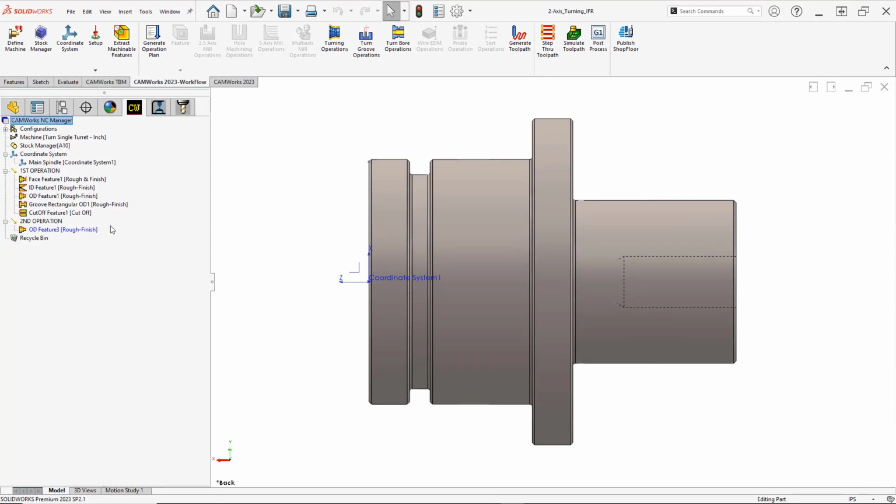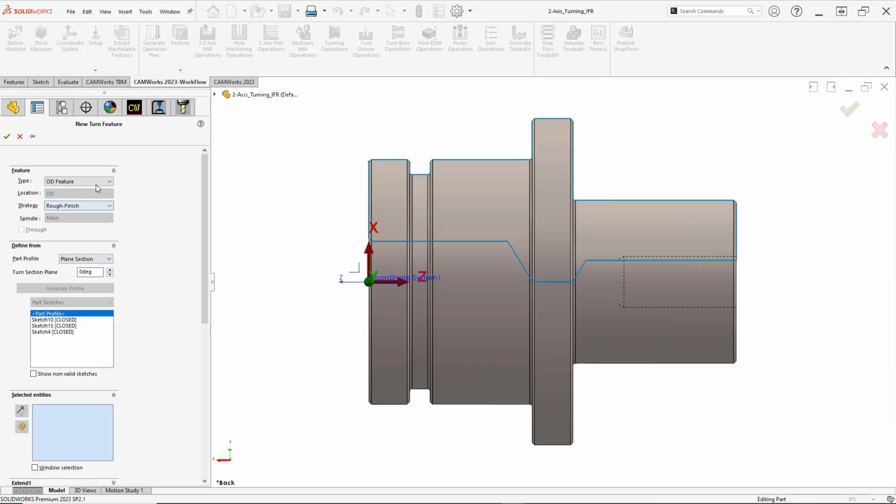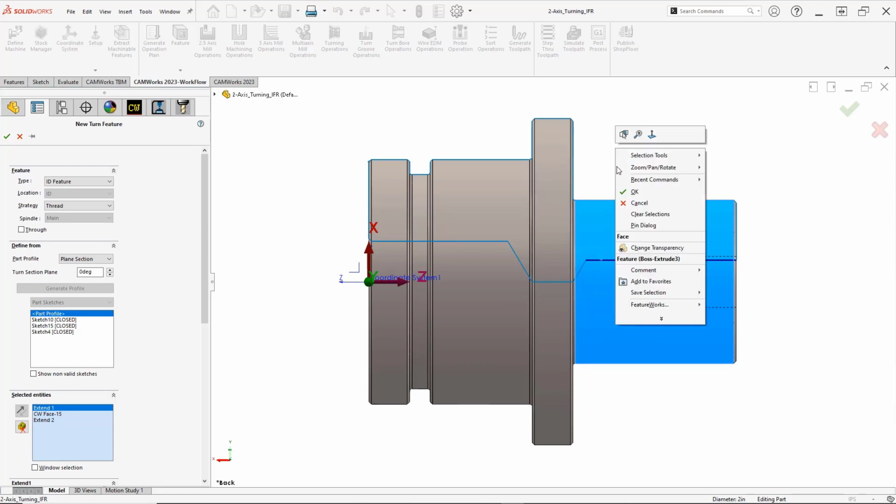The last machinable feature that I'm creating is an ID feature with a thread strategy. This will machine the SOLIDWORKS 5/8-11 UNC threaded hole wizard feature of the part. Although I had interactively specified a thread strategy, it is missing critical pieces of information, which is the thread size and what type of cutting tool is to be used.